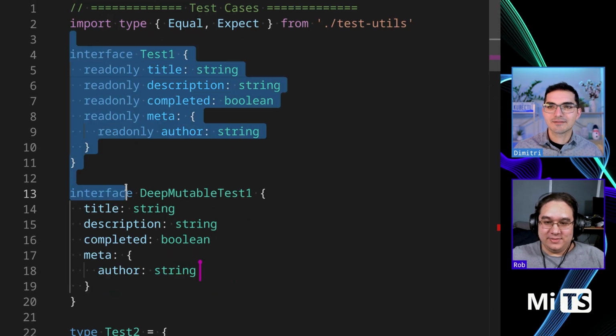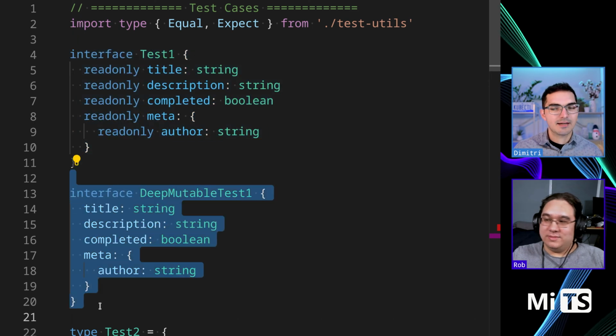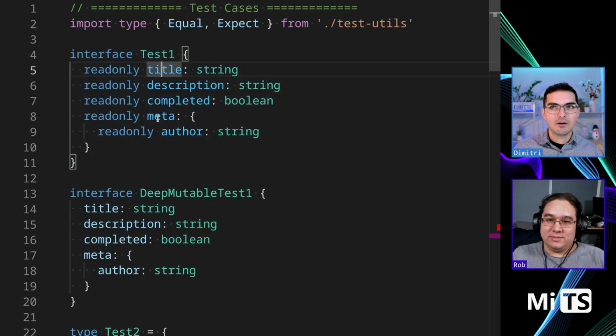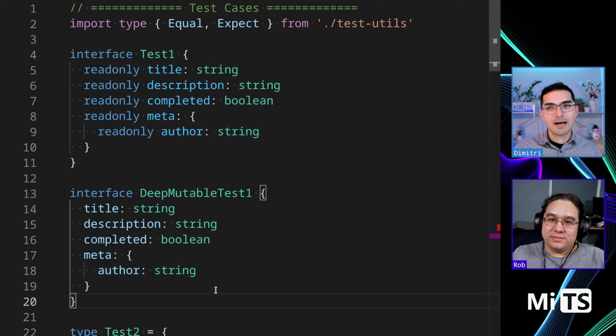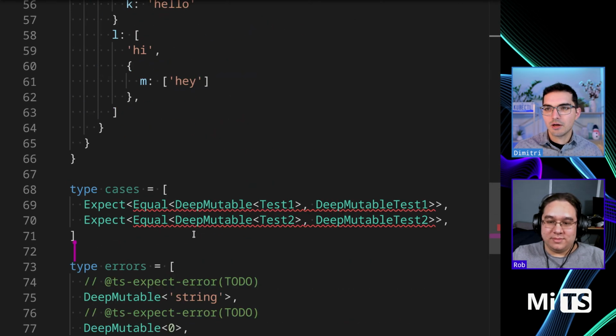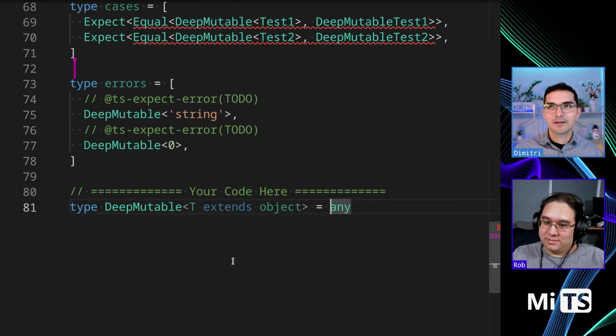So this is the cases up here. I hopefully don't need to show them too much, but we take this as an input and we get this as an output, right? It has all the properties read-only, including a deep one, and all the properties here are not read-only, they're mutable now. So let's go here and we start. Rob, what do you think?